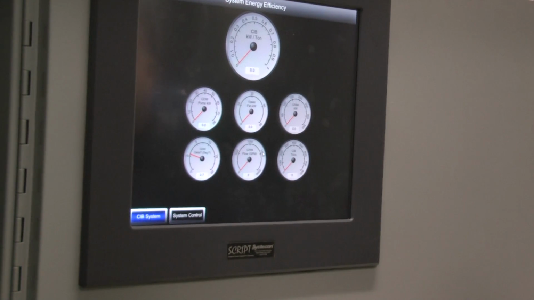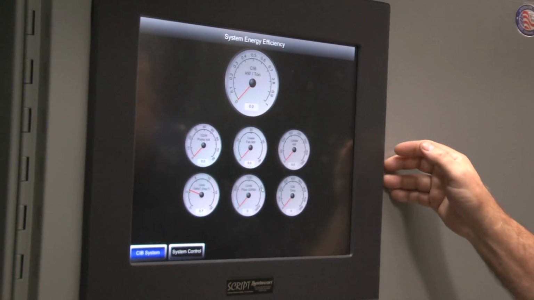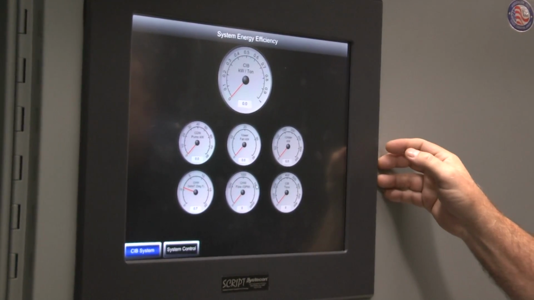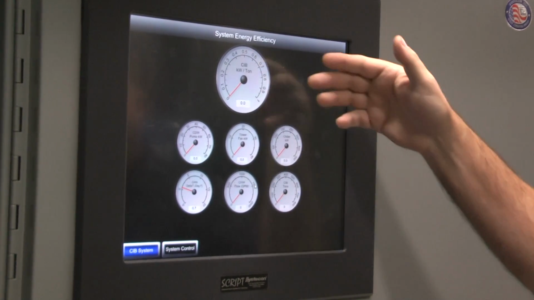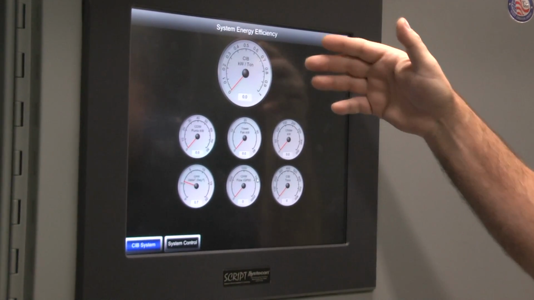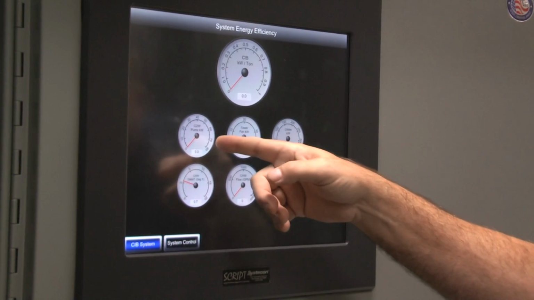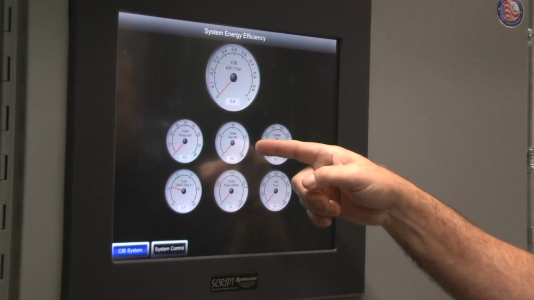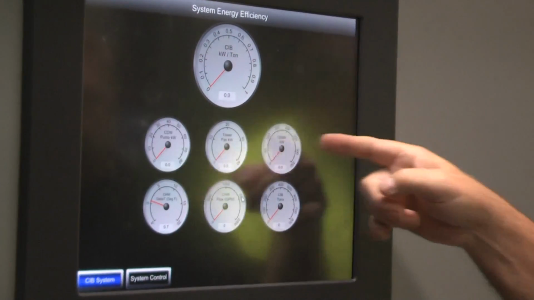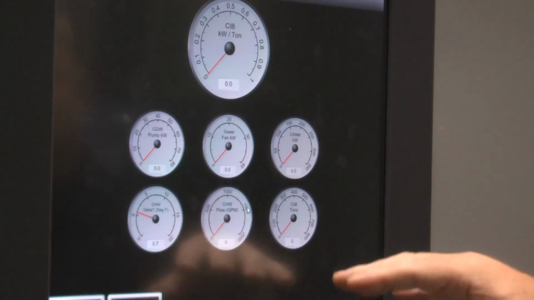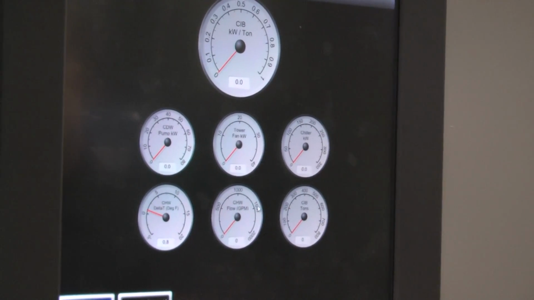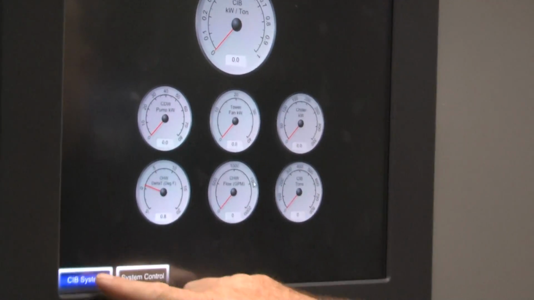Dashboard is just a quick look at our efficiencies on our electrical usage. It's going to give you an overview of kilowatt per ton, our actual condenser pump kW, what the tower fan is doing, and what the actual chiller is doing. So all those components add up and give you our efficiencies.